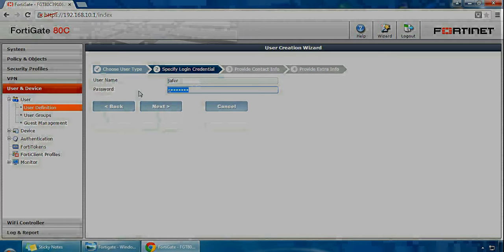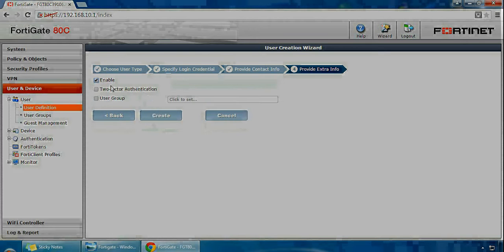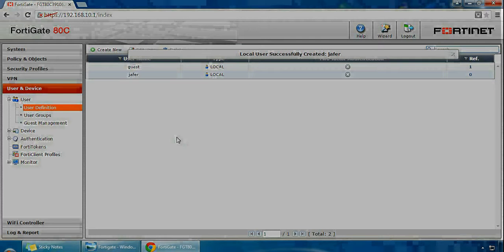Let me just type that again just to make sure I typed it in correctly. Click next. I'll skip this option with emails, make sure it's enabled and click create. Then we can go to user groups.